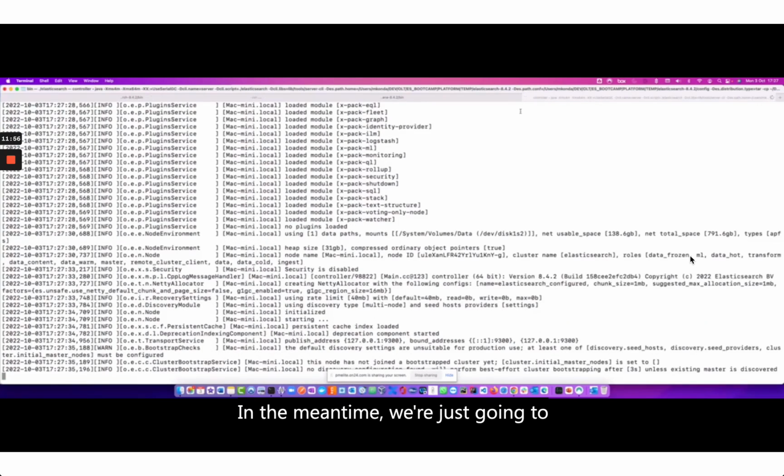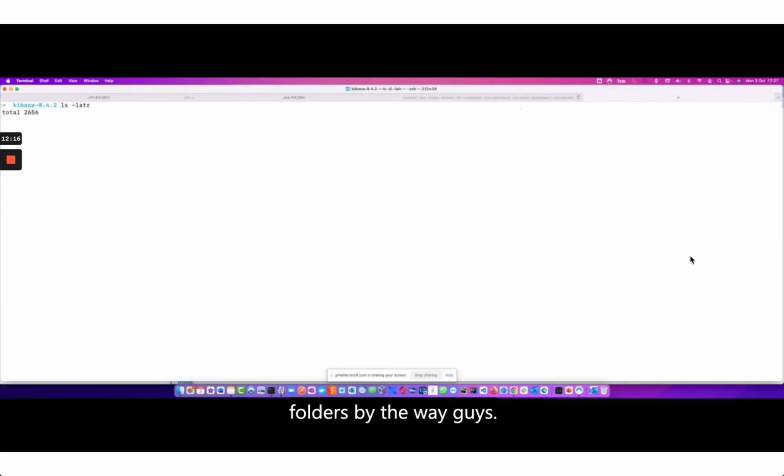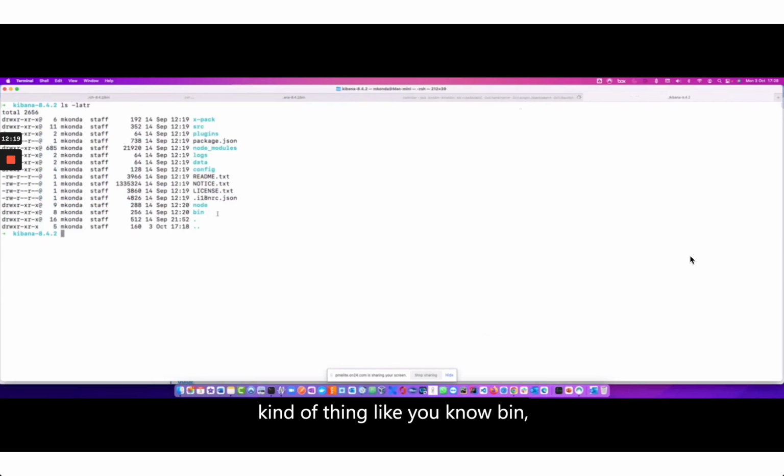In the meantime, I'm just going to go back to my new terminal, right? Here, instead of Elasticsearch, I'm just going to go to Kibana. And fortunately, Kibana is much easier than that. You don't need to change anything in Kibana. Let me show you the config folders. This is the Kibana folder, by the way, guys. If you see, it has similar things, like the bin folder, config folder, data, logs, and the rest like plugins and others. For now, let's go to config, because you think that we may be changing some config. Absolutely not. At the moment, we don't need to worry at all.